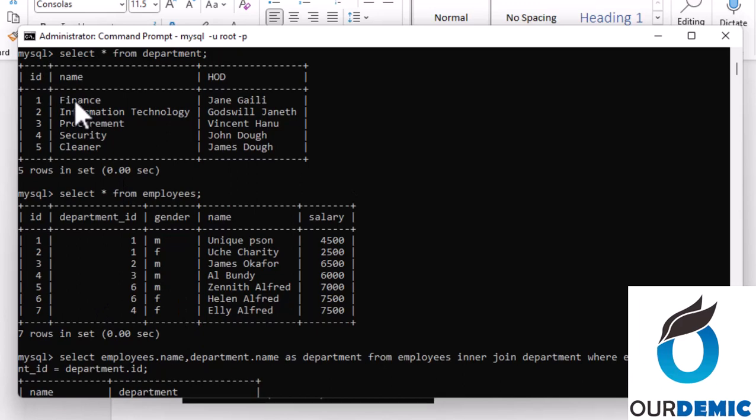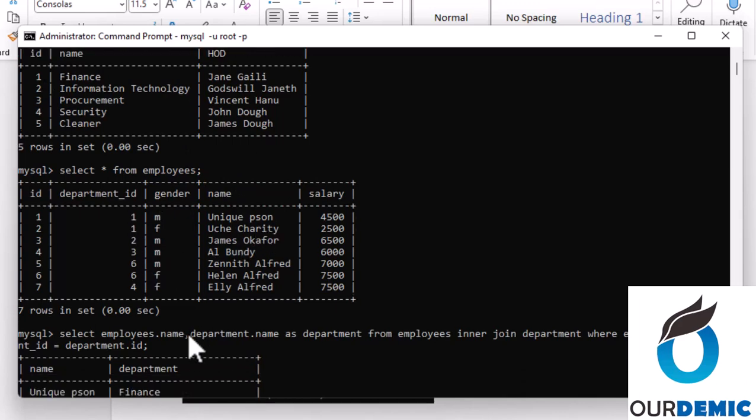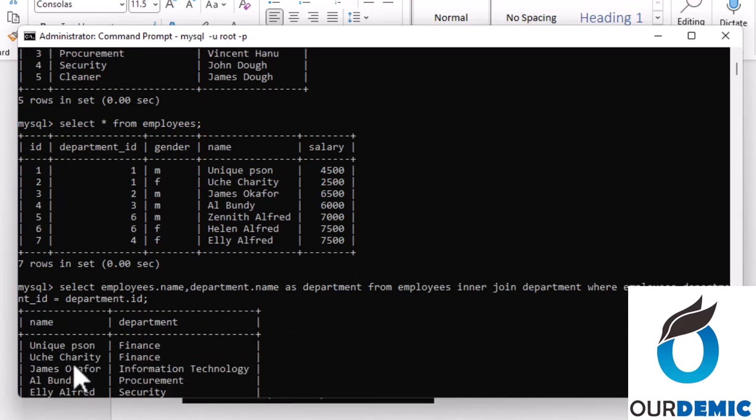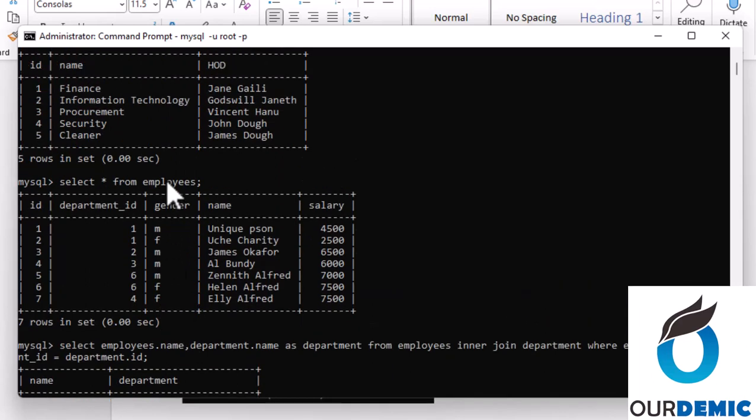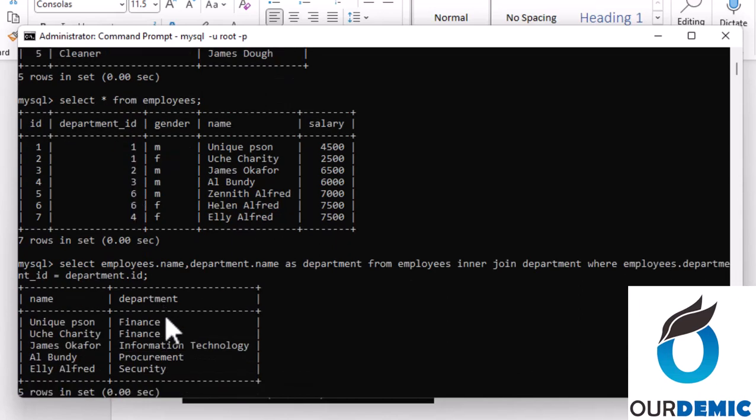See, finance ID is 1. Unique person is 1. So he is actually in the finance department. Uche Charity is in the finance department. Look at it. Uche, that's department ID 1. And what is the ID 1 here? Finance. Right?